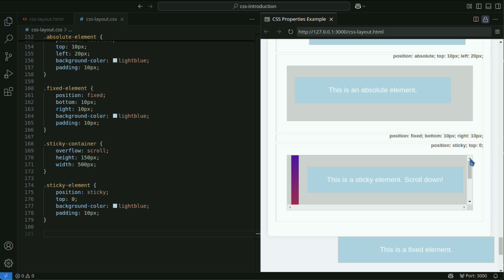Top, left, bottom, and right are properties used to control the position of elements, used in conjunction with the position property. The relationship with the position property is as follows. Relative moves the element by the specified top, left, bottom, right values relative to its normal position. Absolute moves the element to the specified top, left, bottom, right location relative to the nearest ancestor with position set to relative, absolute, or fixed.